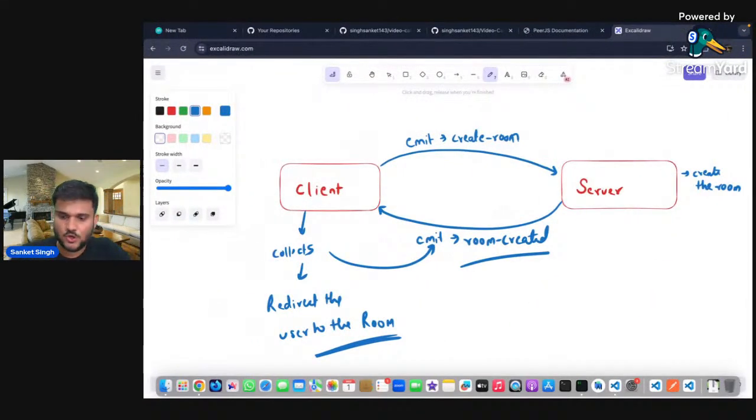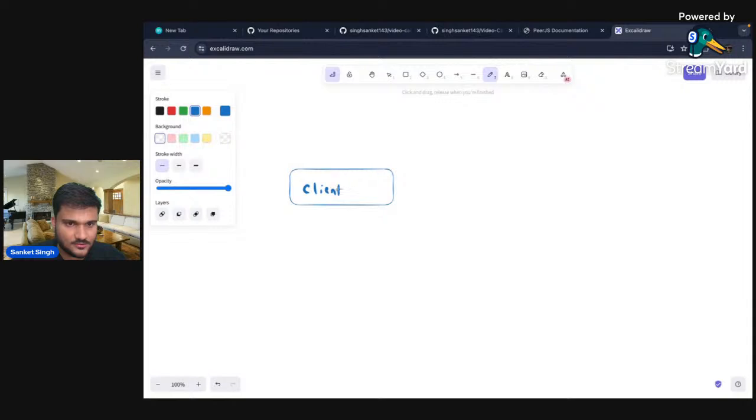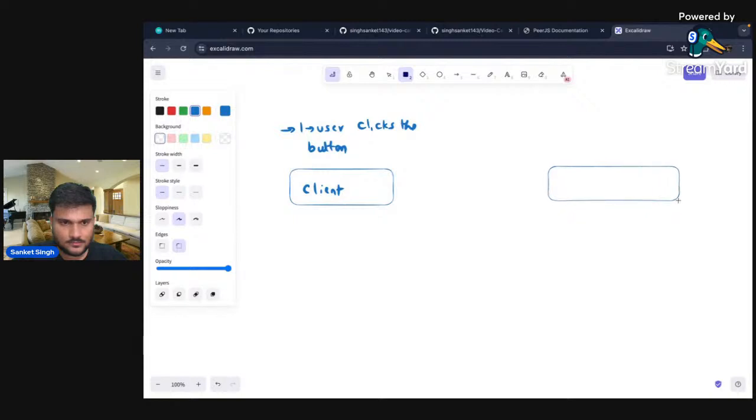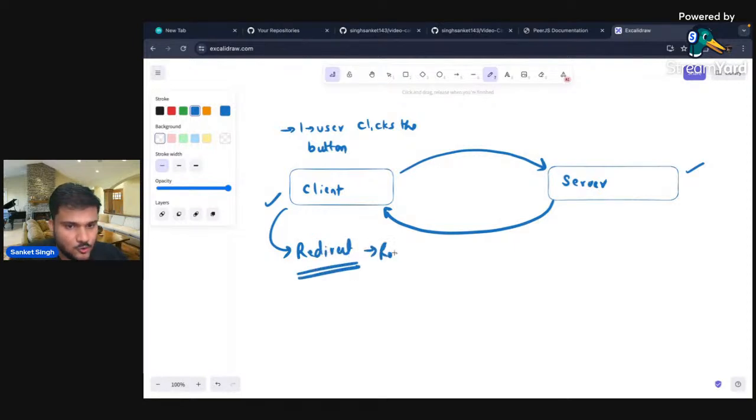So let me repeat the steps. So what happened was, on the client, the user clicks the button. The moment the user clicks the button, the client is going to emit an event that please server, please create a room for us. The server is going to collect the request, create a room, and then the server is going to emit another event that, hey client, this room has been created for you. The moment the client collects that event, the client will redirect the user to the room component. Can I say that? Yes or no? What is this redirection going to tell us? This redirection tells us that a brand new user has actually entered the room page.